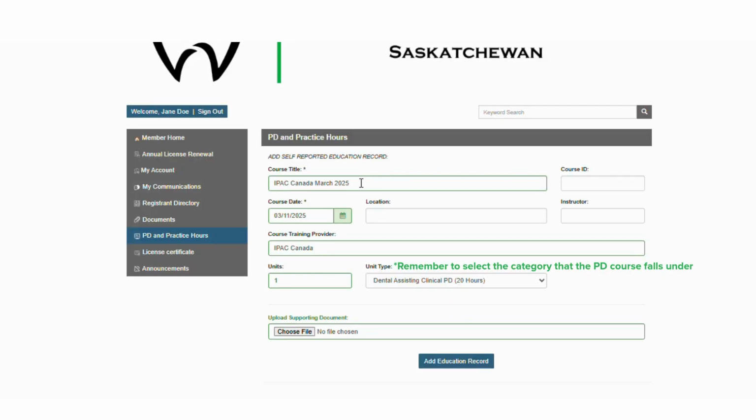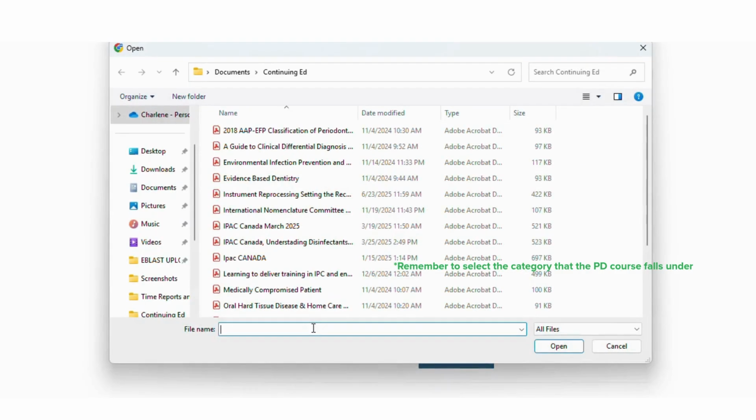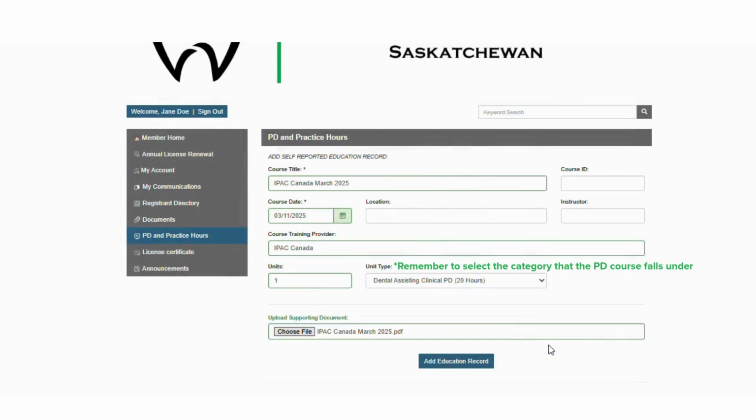Here you will type in your course title, select the date as to when you took your PD course, record the PD course training provider, the amount of PD course credits the said PD course is worth, and upload your PD certificate. Click the Add Education Record button.